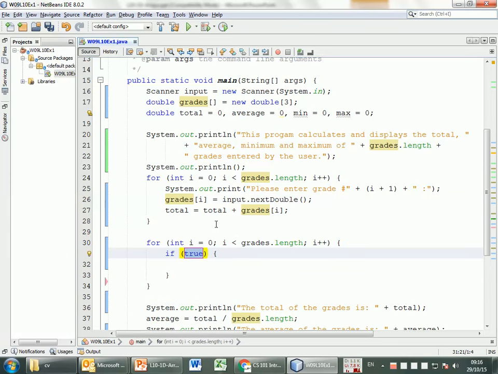I press tab again, and then after the tabs I type grades.length, and then if grade I is smaller than grade length. Why are you asking this question? No, but max is greater than. If max, what do we want to do? What do you want to do?